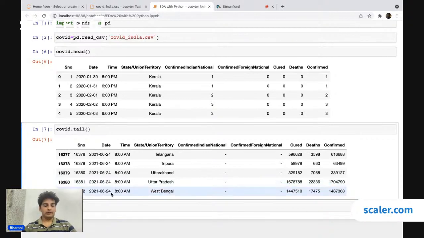And as of 24th June 2021, in West Bengal, you had, this is for 14 lakhs, if I'm not wrong, 14 lakhs 87,363 cases. Now that is a whopping number of confirmed cases, isn't it? Right. So this is a span of 1.5 years, right? So 30th January, we had our first confirmed case in Kerala. And here on 24th June, you have these different states, and across these different states, you have the number of confirmed cases. And again, what we are doing is analyzing this data, trying to find out some insights from this raw data. And that is what a data analyst or a business analyst does.